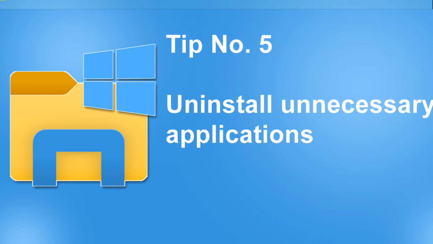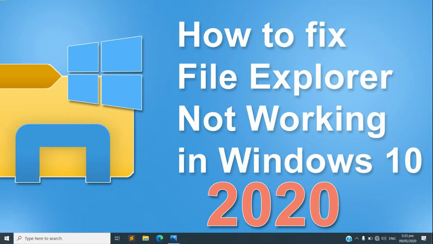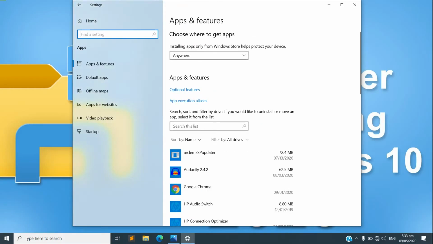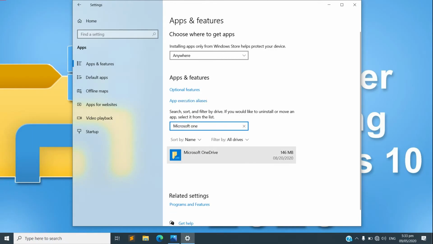And now it's time for tip number 5. Uninstall unnecessary applications on your computer. Go to your settings and look for Apps. And you can search for the unnecessary applications installed. Based on my personal experience, I have uninstalled Microsoft OneDrive. Just for demonstration purposes, just click on it and hit Uninstall.